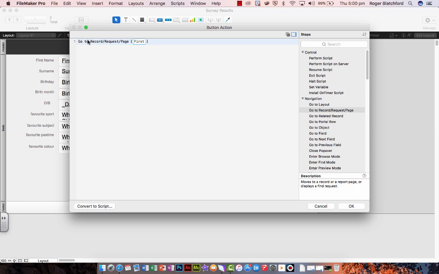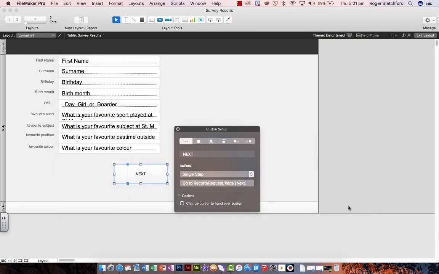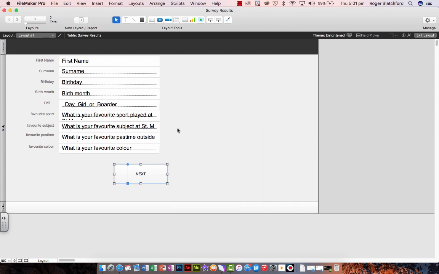Okay. And it's saying go to record, which one? The first record? No, I'm clicking on the word first and I want to go to the next record. Go to record next. And we'll go OK. Now, before we cancel this little window here, down at the bottom under Options, that might be closed on yours, we open up to Options, change cursor to hand over button. So that becomes a little hand when you put it over the top of the button, which looks pretty cool. So we'll do that as well. We'll click on that one there, close that off.